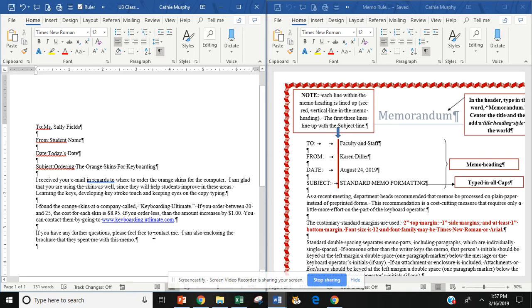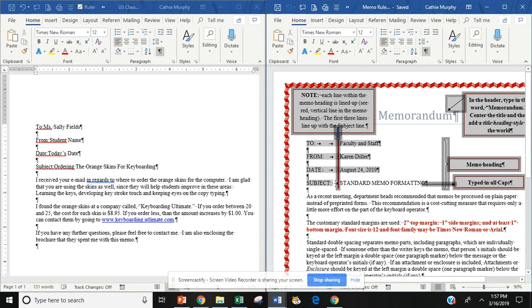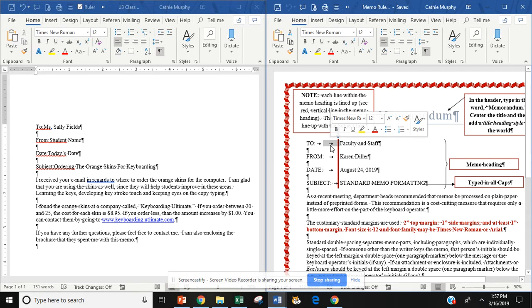Now the next step is we need to set up our memo heading. The memo heading is the to, from, date, and subject. That's the memo heading. If you notice over here, it tells you memo heading. We want the subject line to be typed in all caps. So now the fastest way, if we look at to, from, and date, you notice that there are little arrows. These arrows mean to use the tab key.